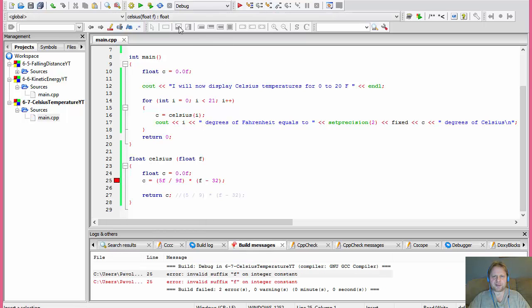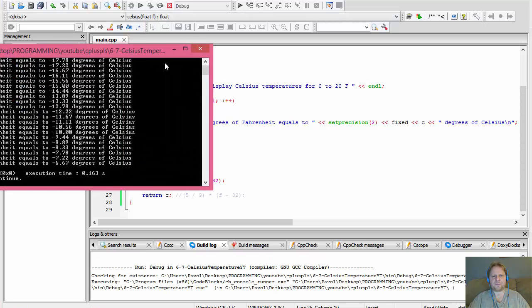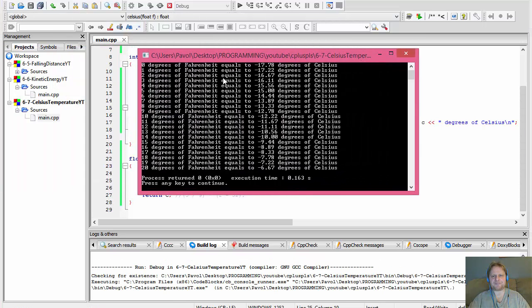Invalid suffix, of course it is. Never mind. What am I thinking? Okay, not suffix F. What I'm going to do is simply do this. This now is a decimal, and it will count it as a decimal. And here you have it. Now it's correct. So 0 degrees of Fahrenheit equals 17.78. I don't really know if this conversion is correct.